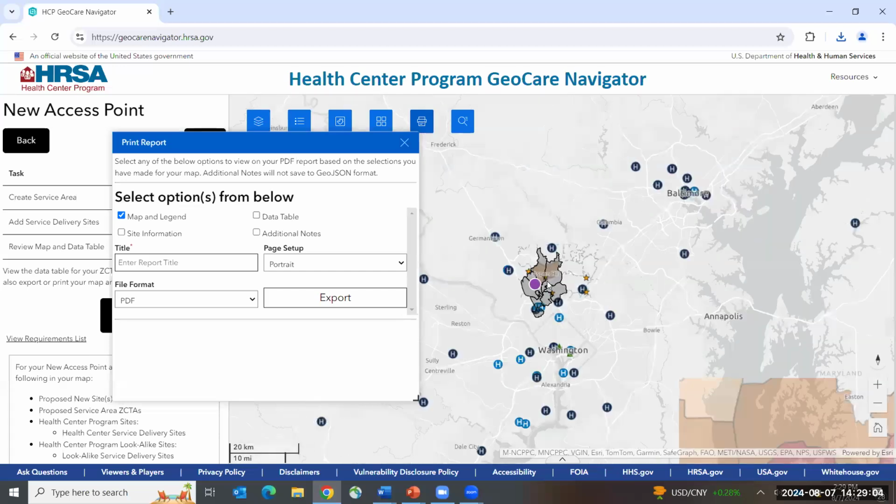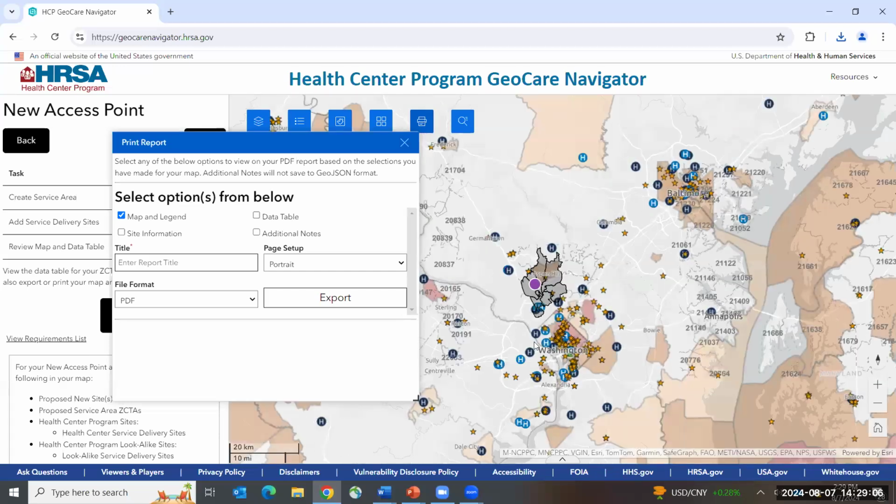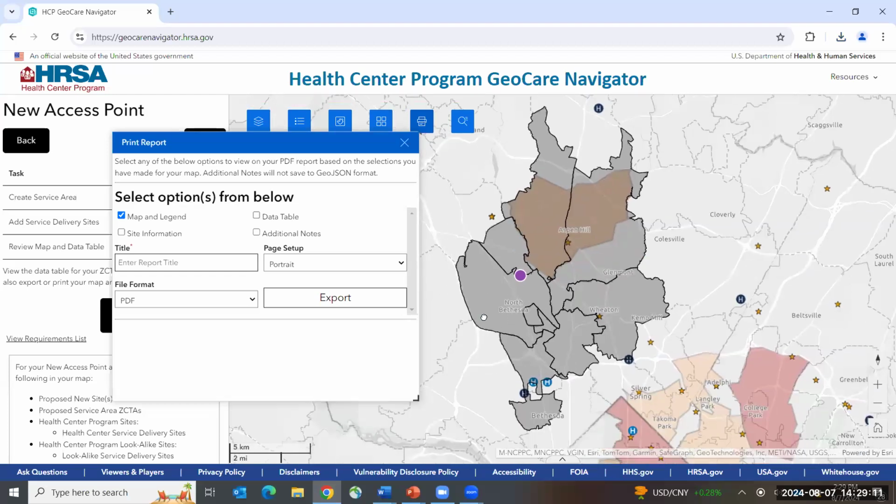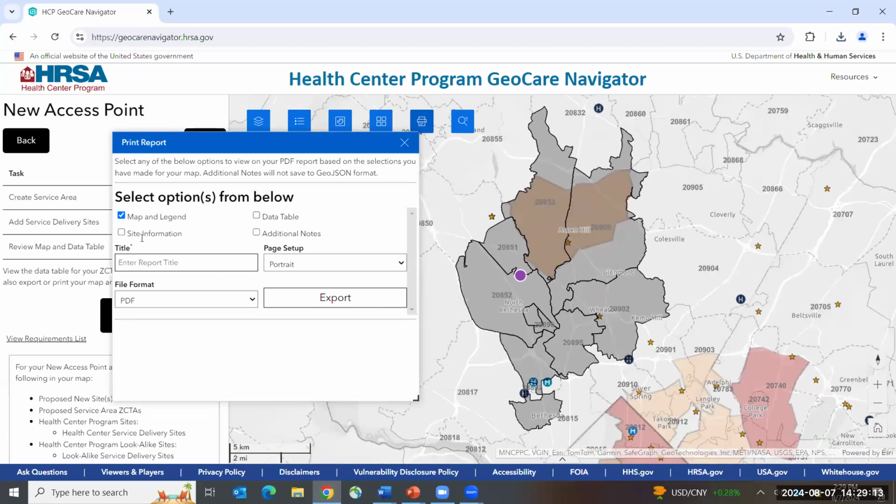If I'm zoomed all the way out like this, this is what's going to export as the map. So you want to make sure that what you have as your view is kind of what you want the map to look like in the PDF. I'll include site information, which is what I added, that purple dot, that new site. The data table, again, this will not contain any additional data points. And then any additional notes I could add, for instance, test in here. But if you had any additional notes, you could add them there into the export.